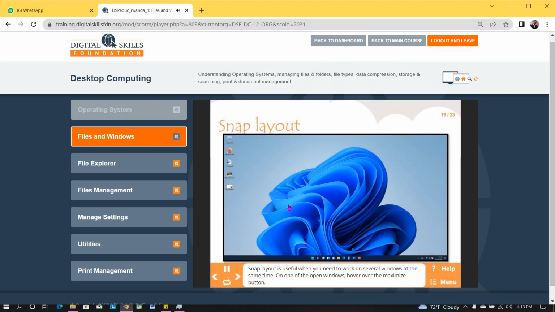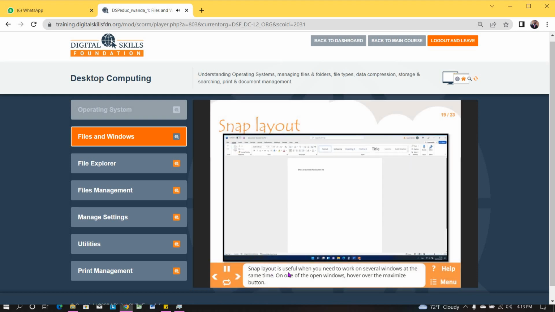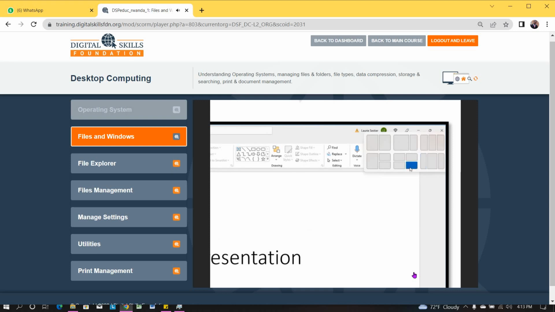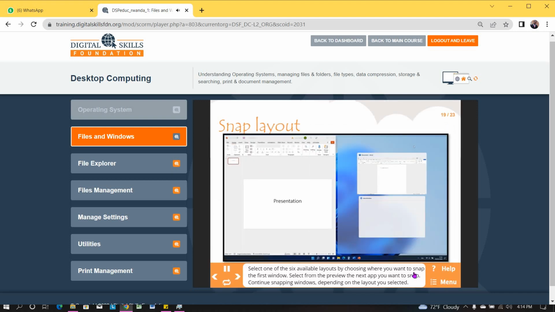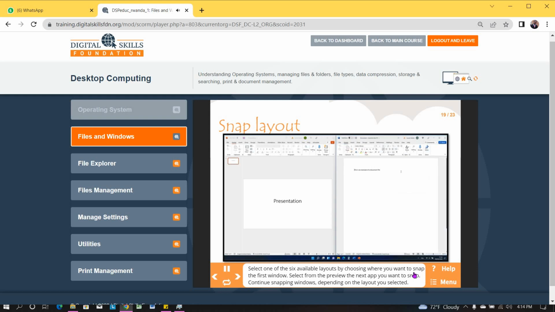Snap Layout is useful when you need to work on several windows at the same time. On one of the open windows, hover over the Maximize button. Select one of the 6 available layouts by choosing where you want to snap the first window. Select from the preview the next app you want to snap. Continue snapping windows depending on the layout you selected. In our example, we now have the 2 windows displayed side by side on the screen.